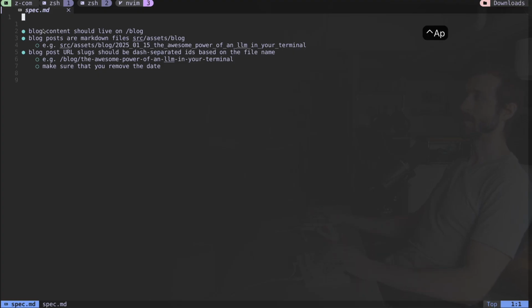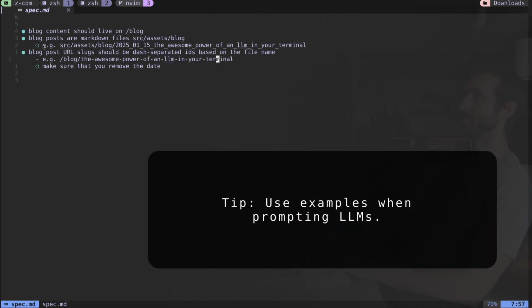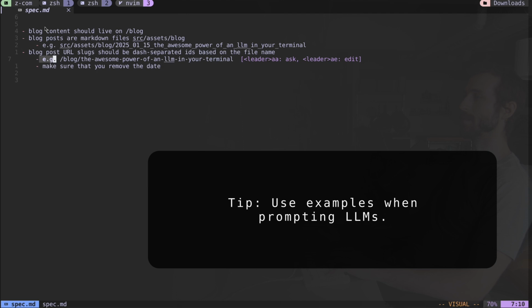So that's my very clear spec, and I want to articulate that in text. So I have that done here. Blog content should live on blog. Blog posts are markdown files, and they're going to live in this area on my local computer. I'll show you that in a minute. And so this is an example of a file name. And then I want the URLs to be slugs, dash separated based on the file name. For example, this. And showing examples to language models is a really great way to get them to do what you want.